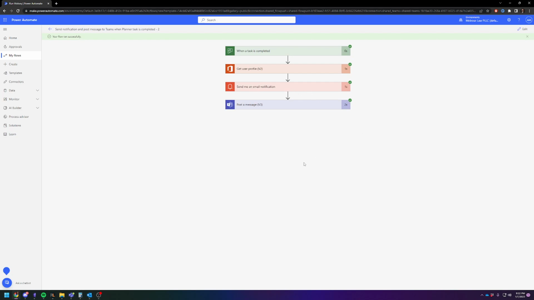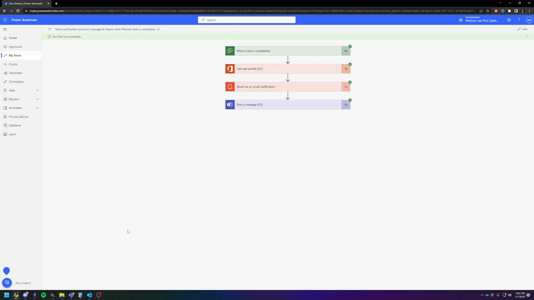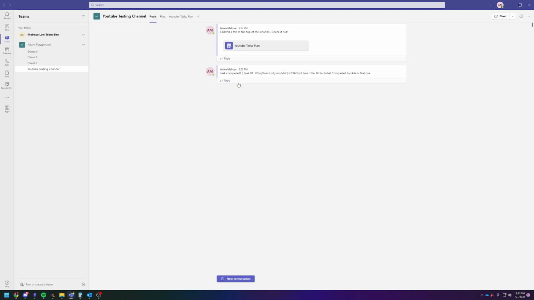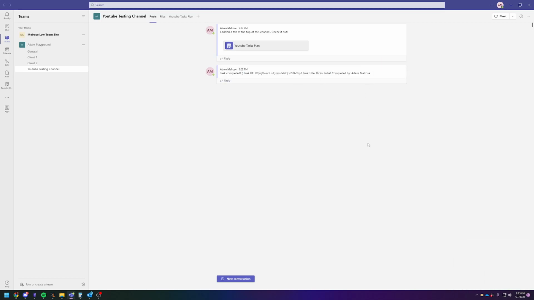We're going to get an email notification. And then also, right here, you're going to see it's going to say post a message. I just heard my cell phone chime, which means my desktop will chime here in a second with that email. But let me go ahead and show you what it looks like in Teams. We're going to go back to the posts. And then here it is, task completed. See, I modified and added a little smiley face. Task ID, again, I think you can just hide this. Doesn't mean anything. The task title was Hi YouTube, and who it was completed by was Adam.